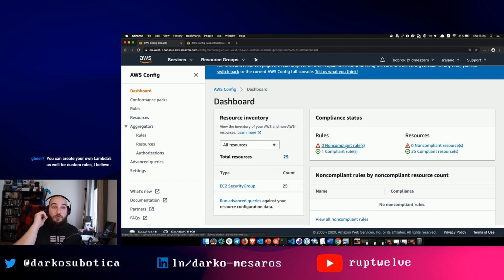Yes, Graham, yes. To do your own custom rules, you basically use Lambda functions, and we're going to do that as well. I'm going to create a custom rule just after I show you this. So we can see here that we have 0 non-compliant rules and 0 non-compliant resources, which is pretty cool.